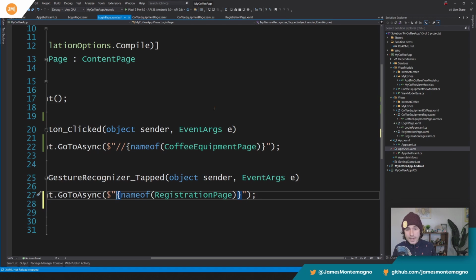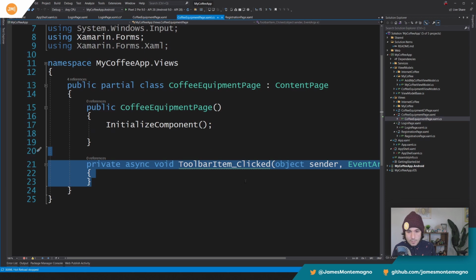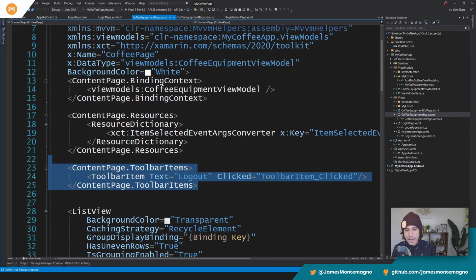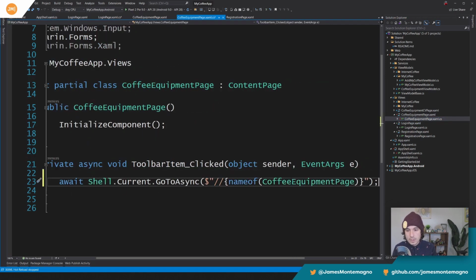All right. Finally, what's nice about this is let's say we're on our coffee equipment page and we have that log out button right here, log out. Maybe you're on an about page or a settings page, you log out. Here's what we need to do. Simply come in and say, you guessed it, login page.